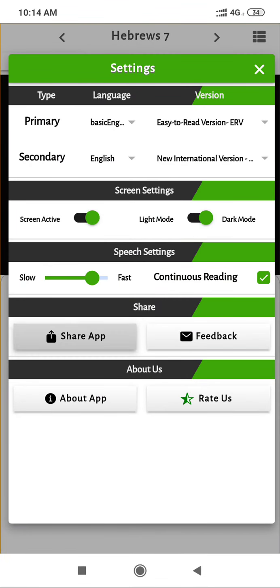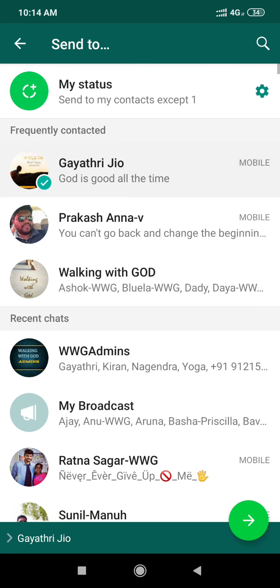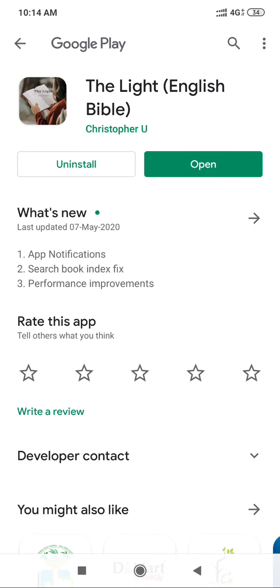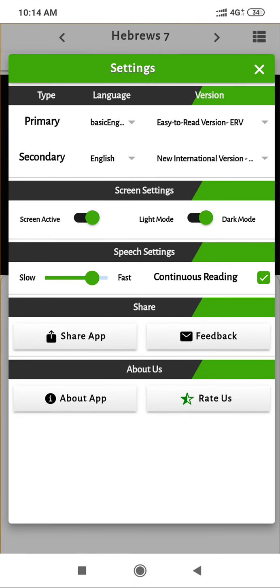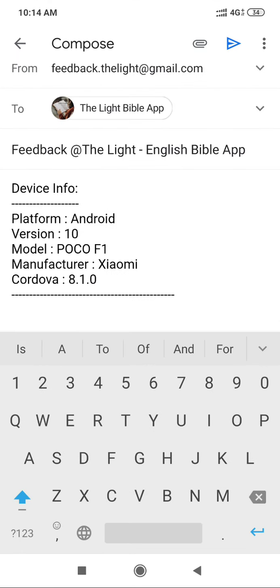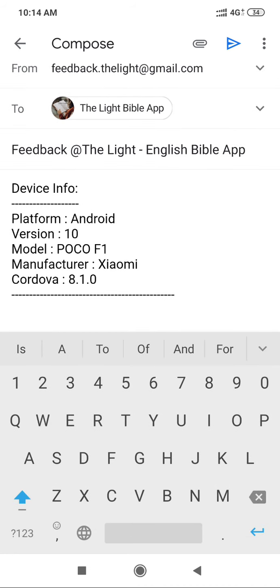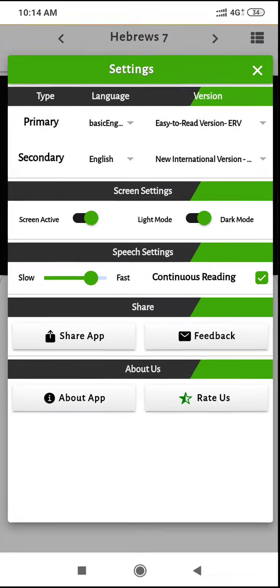Share option, you can share the app. Then it will directly go to the app. Don't forget to share this app with your friends, so that they also will be blessed. Right. Feedback, if you want to give any feedback about the app, you just write a feedback, so that it will help us improve it more, and it will encourage us.